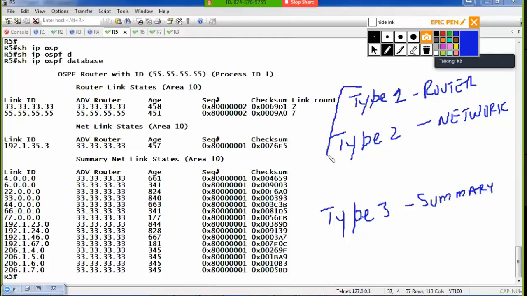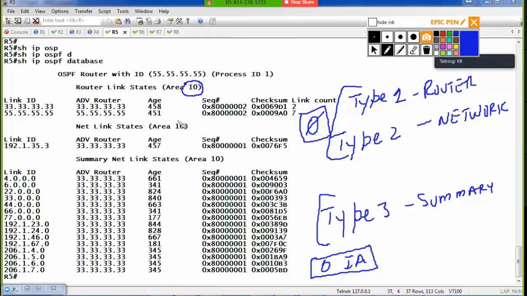These two combined make up the O route in your routing table. This one basically gives you OIA, inter-area routes. But notice on R5, I only have one database for area 10. Why? R5 is an internal router, which is part of area 10. It has all its links in area 10, so it's only going to have one database for area 10.